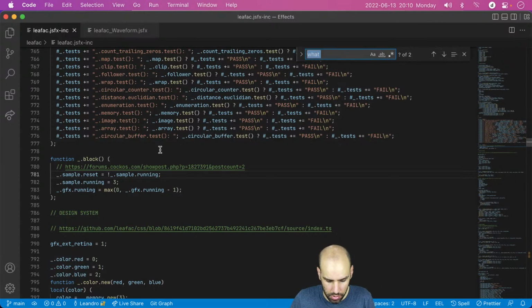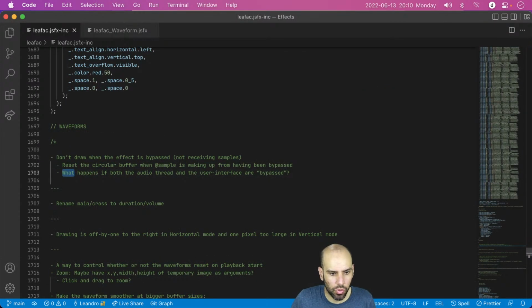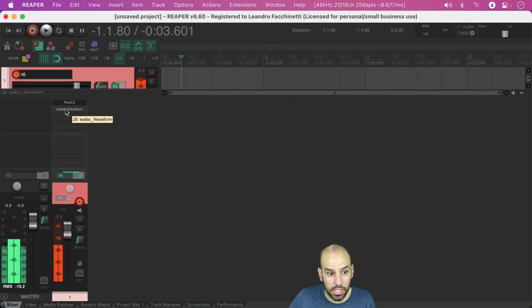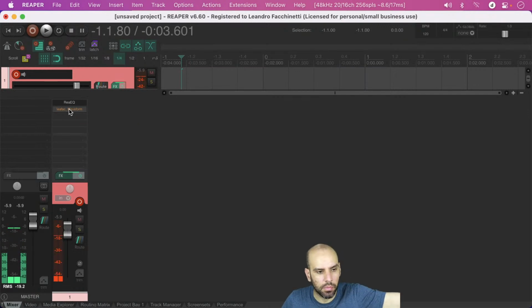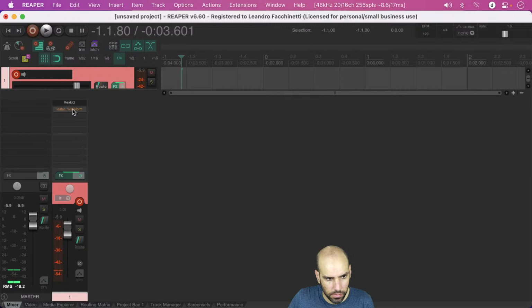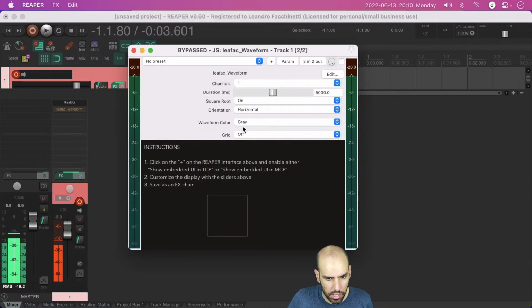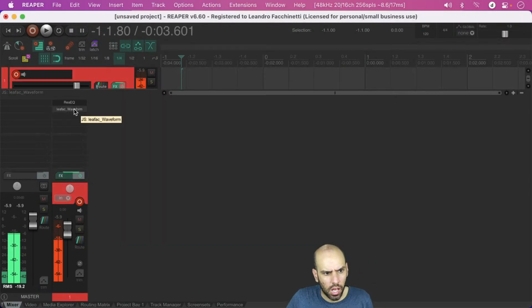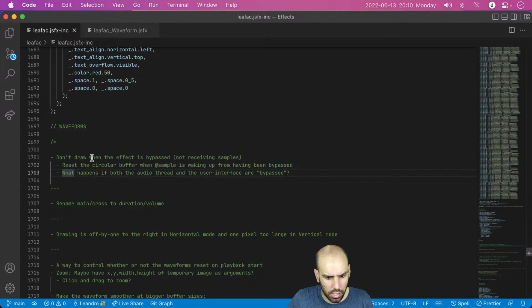So case closed. What happens if both the audio thread and the user interface are bypassed? Well, it doesn't matter, because in this case, the user interface is bypassed. I just bypassed the audio thread, but for a long time, the thing has been reset already. So if I just open the user interface, it is going to be reset. So as soon as I do this, new audio comes in. So yeah, it just works. Who cares? It is not a big deal.